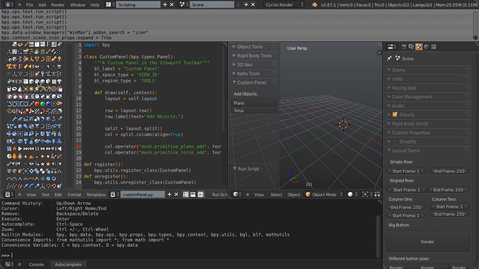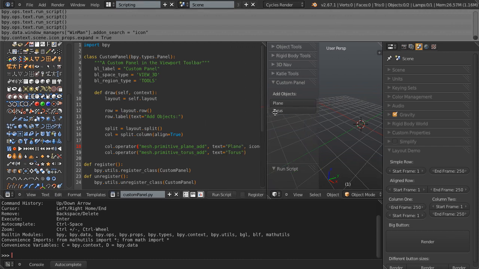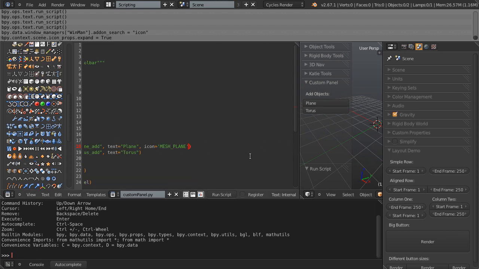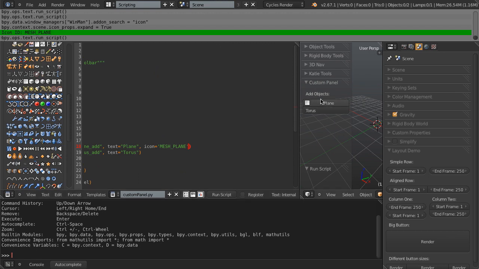And in this case, we want our torus, or we'll do the plane first. And the cool thing is if we just left click on the icon, look up here, icon ID equals mesh_plane, it has automatically not only shown us that ID, it's also copied it to our clipboard. So now I can just put in icon equals paste, Alt P, and there we go. So now we'll do that one more time.